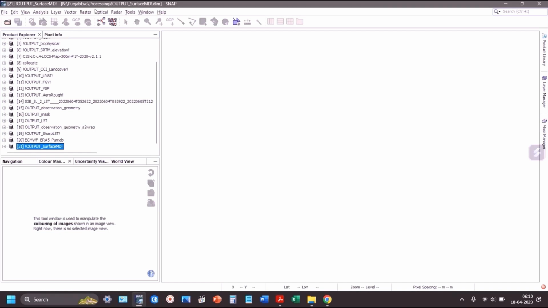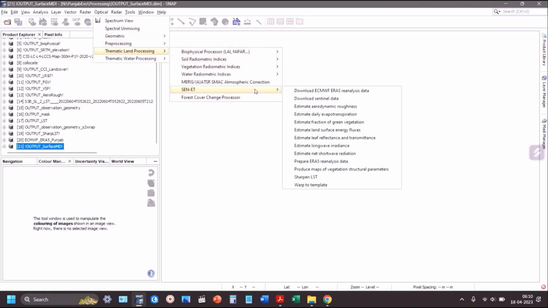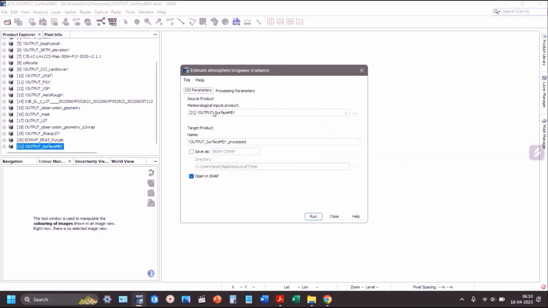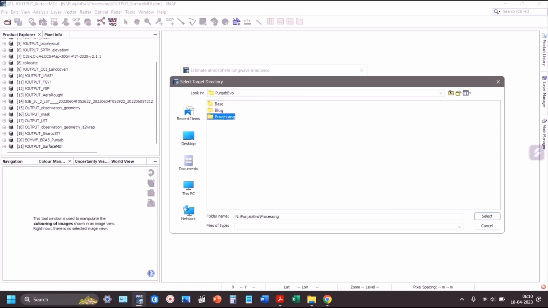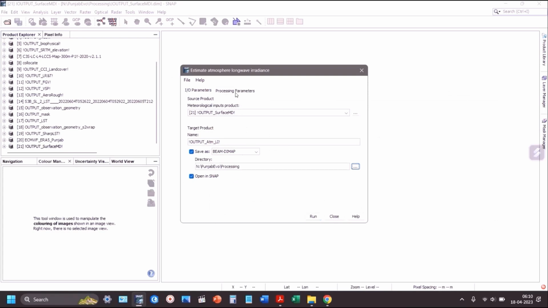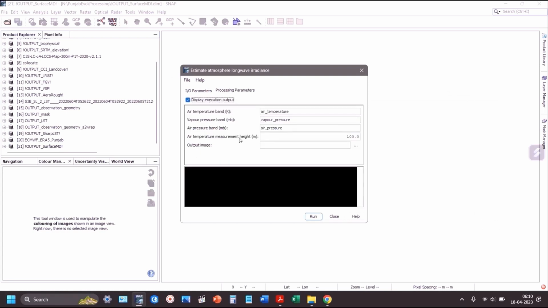Essentially, what we are doing over here is to see how much energy is being discharged from the surface into the atmosphere, which will help us to calculate the evapotranspiration. The meteorological data which we had prepared forms the source product in this particular operator. We can rename the longwave irradiance output layer as per our preference and save it in the processing folder. In the processing parameters, we will leave the inputs as they are as default.